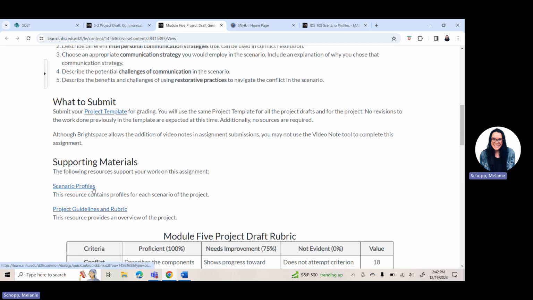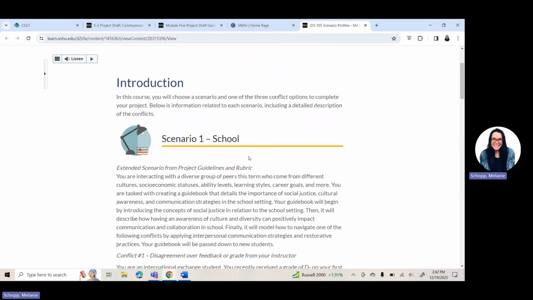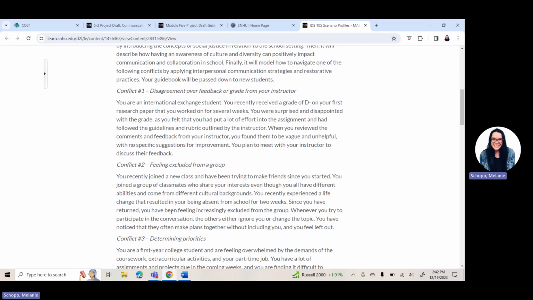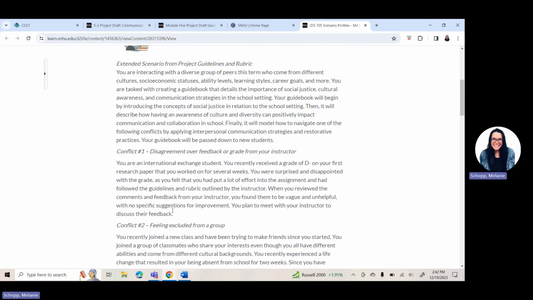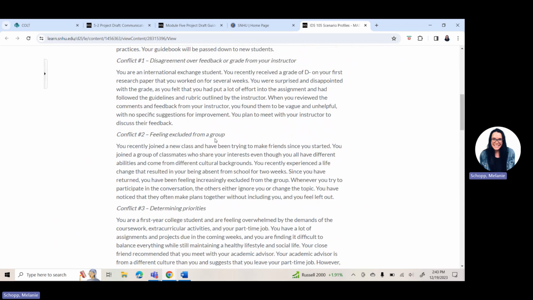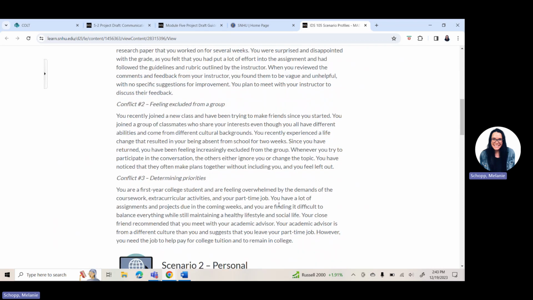You can find those scenario profiles with the extended information about the scenario and the conflicts by clicking on scenario profiles underneath supporting materials. When you do that, you will notice, for example, underneath the school scenario, you'll see an overview of this scenario, like what you picked in week 2, and then you'll see these 3 conflicts listed underneath here. So for module 5, you want to stick with your same scenario, but pick one of these 3. So for example, when I went over the module 2 project draft with y'all, I wanted to choose the school scenario. And then for my conflict here in module 5, I think I'm going to do this conflict number 3, determining priorities. And that is going to help me answer my questions for module 5.